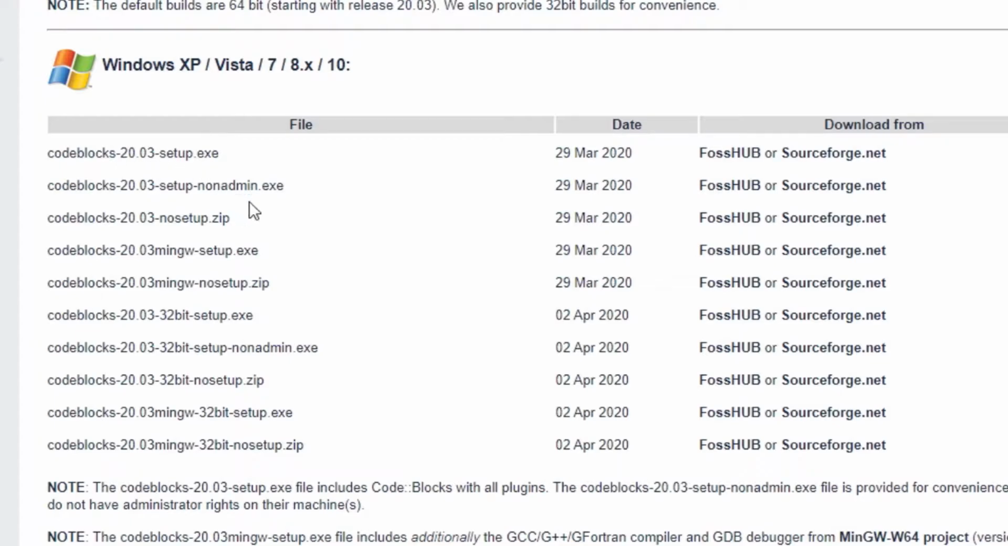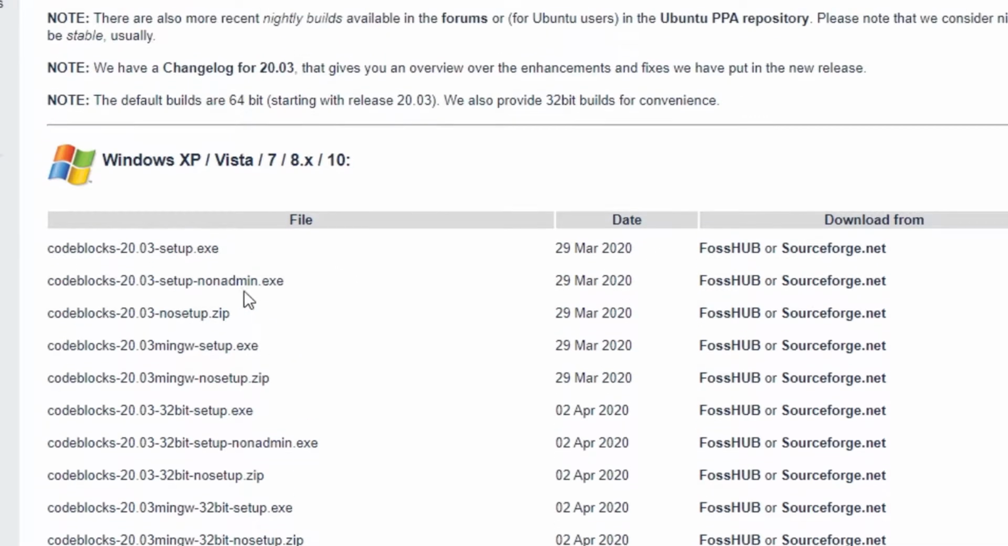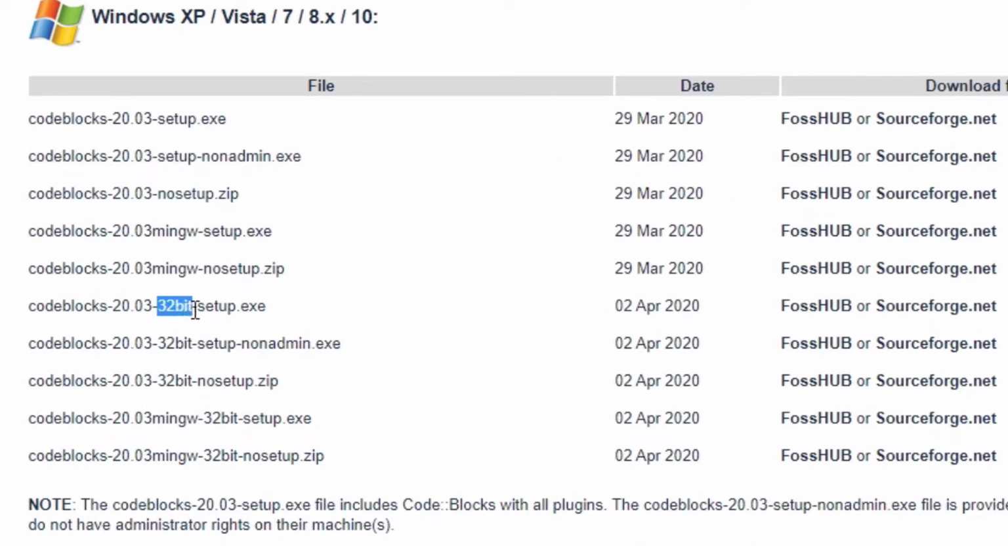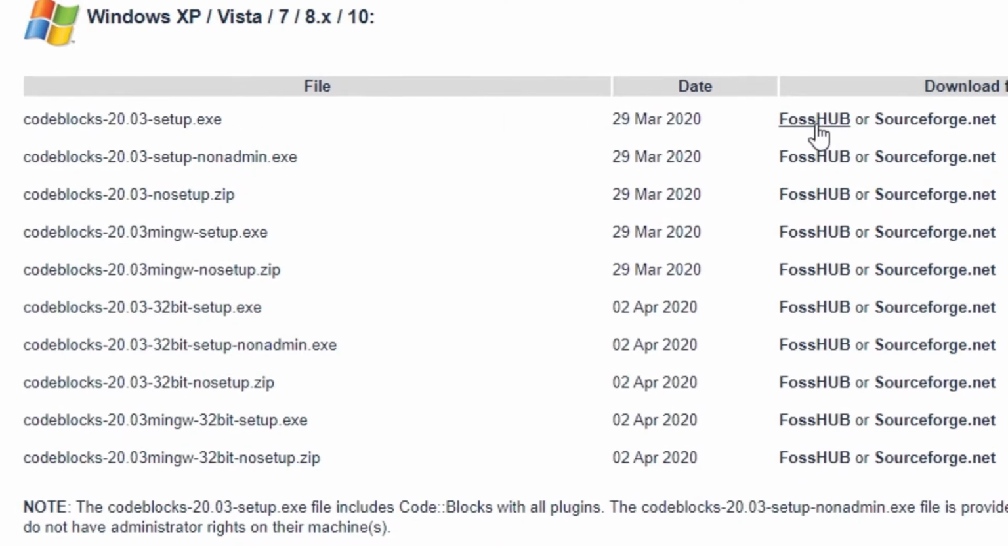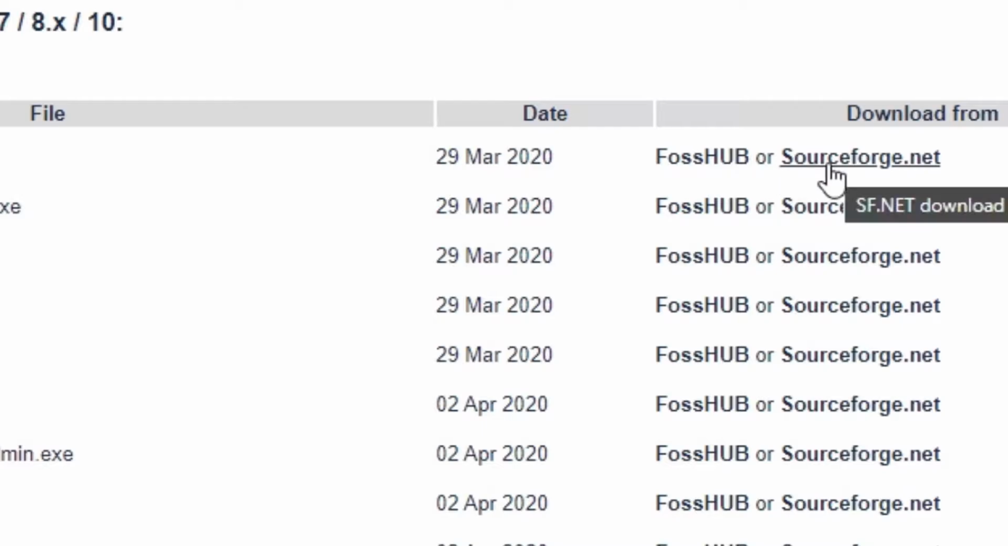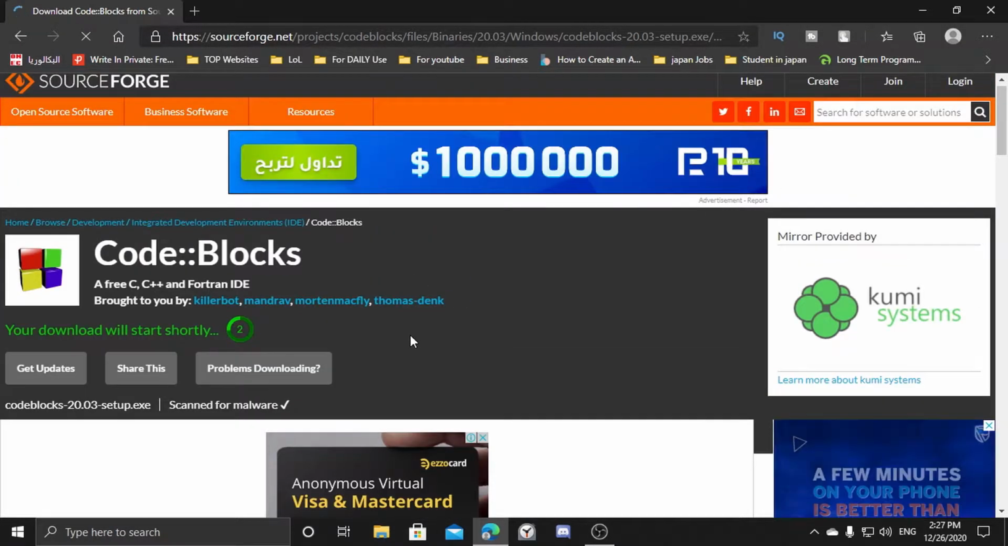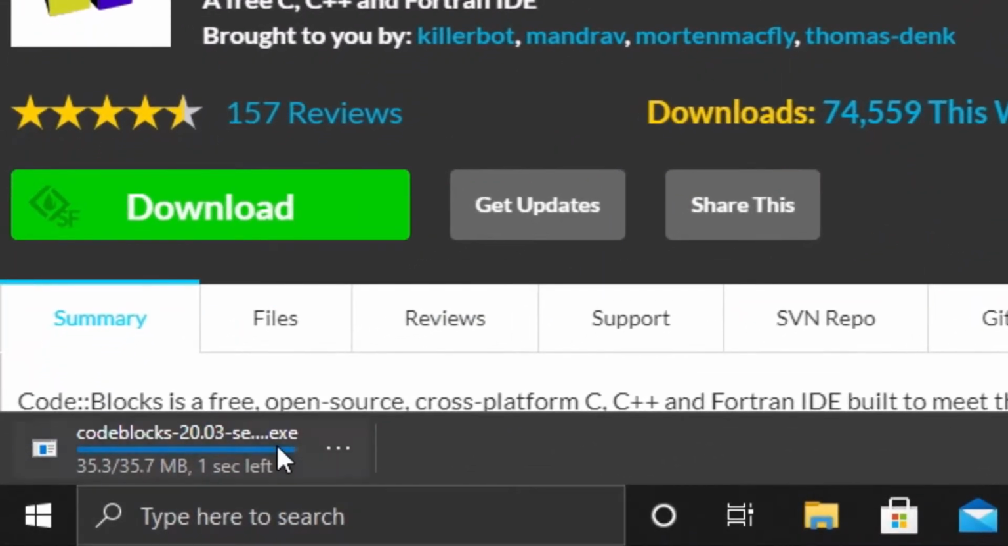And this is what you should do. So we pick the latest version, and if you have a computer of 32-bit, you should download this one here. And if you have a normal 64 bits, you can download this one. So you choose either FossHub or SourceForge.net, which I prefer. And here it should start downloading. And now it's almost done.